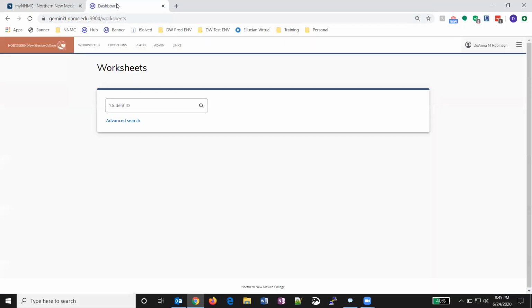Once you log into DegreeWorks, this is the home page that you will see. Mine may be a little different as I have admin permissions, but I will walk you through the functionalities that you will see as an advisor.